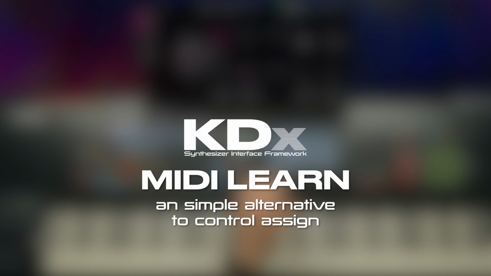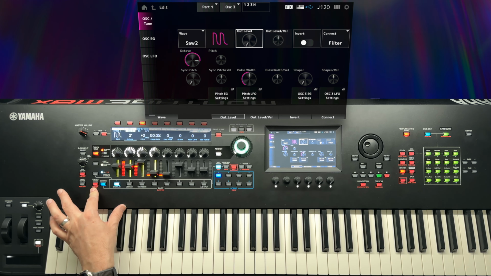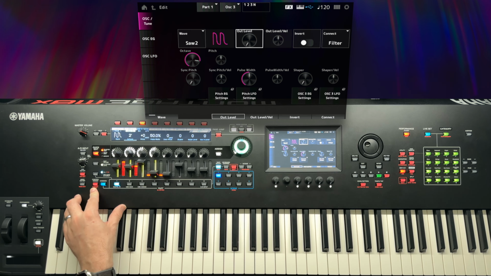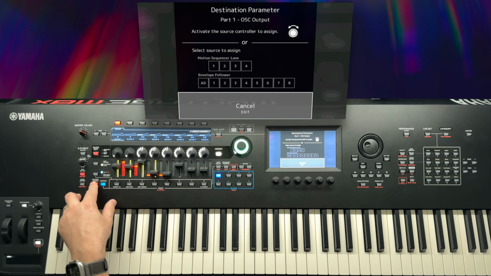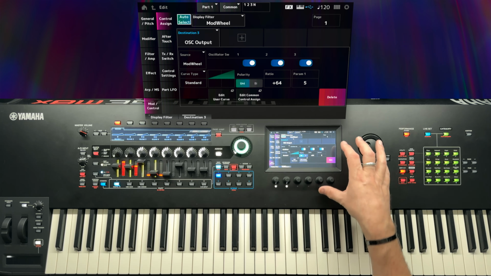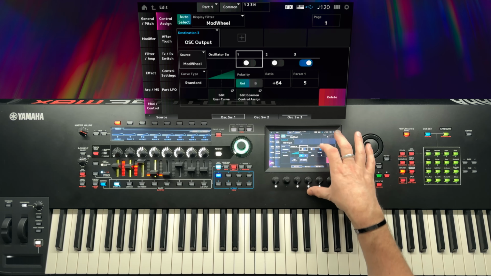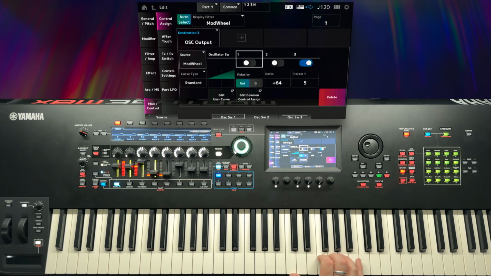While Montage has a phenomenally powerful control assign system that lets you attach almost any parameter to any of its assignable controls, as you may know from my videos on the subject, making control assignments can be quite an involved process. If all you want to do is move a control and have a parameter change in response, KDx has a solution for you.